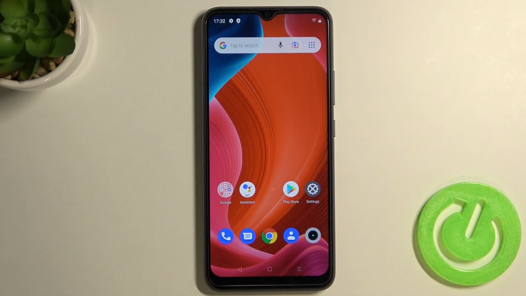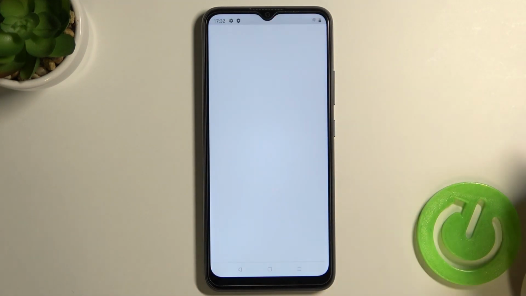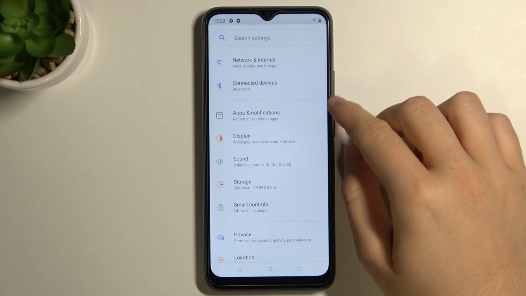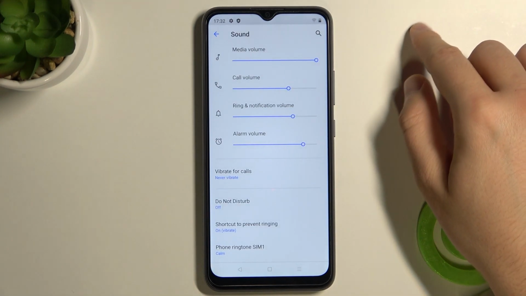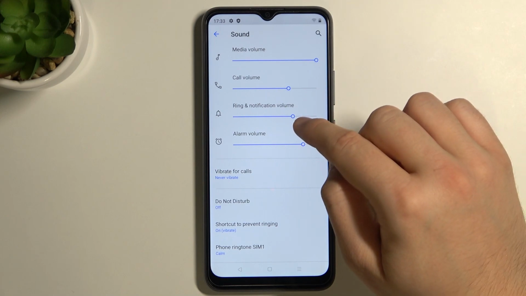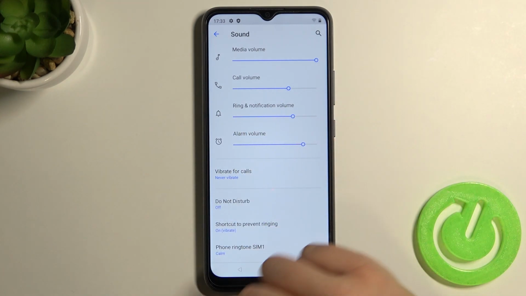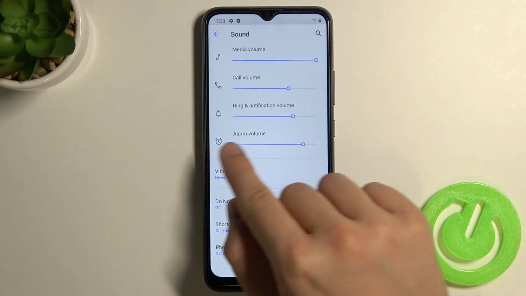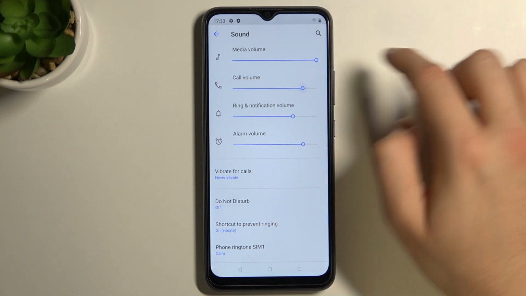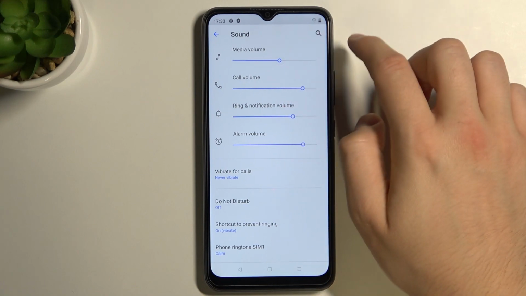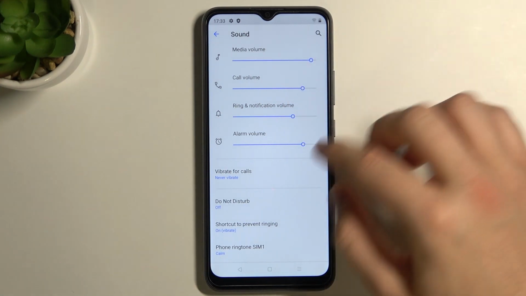Welcome. If you want to find and manage sound settings in your Realme C11 2021, open Settings. Next, go for the sound. At first, we can adjust the volume level of media, calls, ringtone, notification and the alarm by moving this switcher to left or right. As you can see, it's very simple.